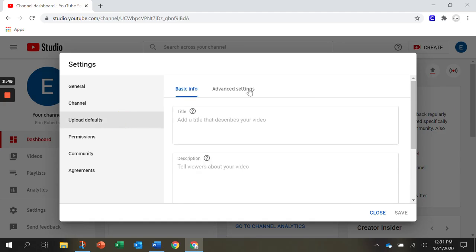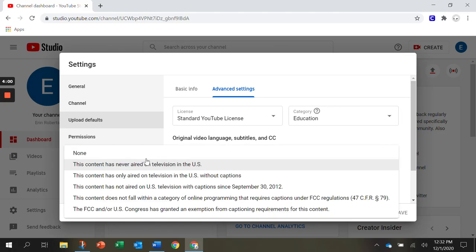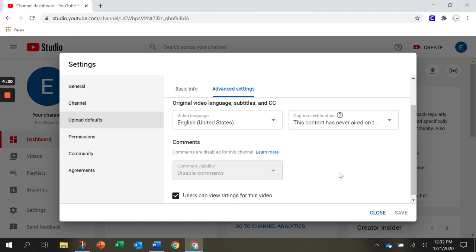Under upload defaults, if you go to advanced settings, then the license you keep the same. Please go ahead and change your language to English. For captioning, I select that this content has never aired on television in the US, meaning these are your videos that you have made, that you have uploaded. So this can't be copyrighted material, just maybe lessons that you've done or whatever. And then I always change my category to education because it clears the filter, usually the easiest.